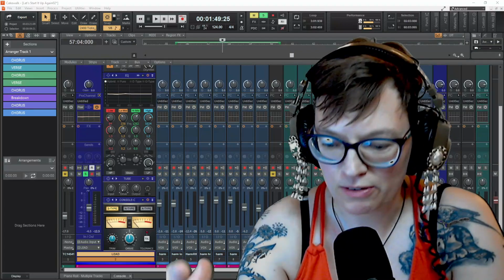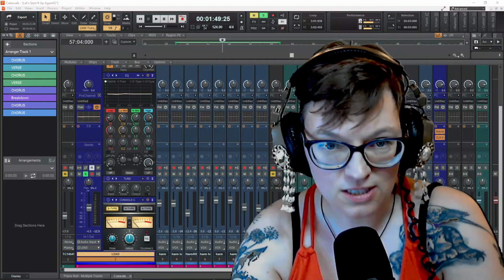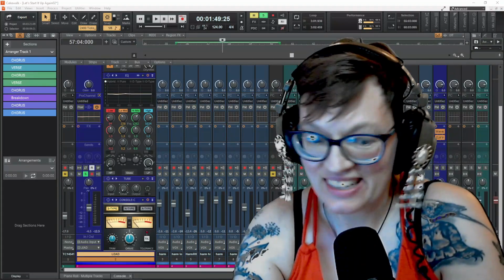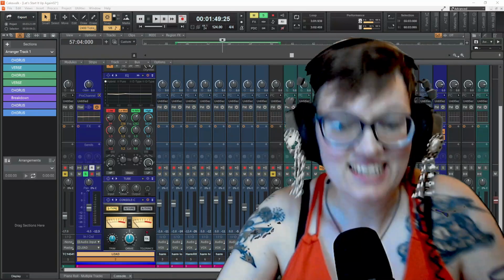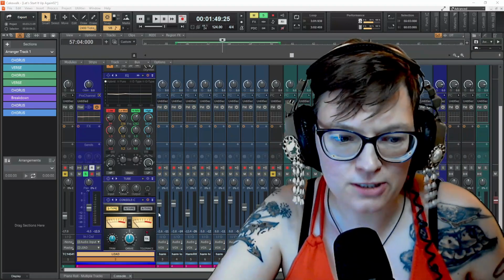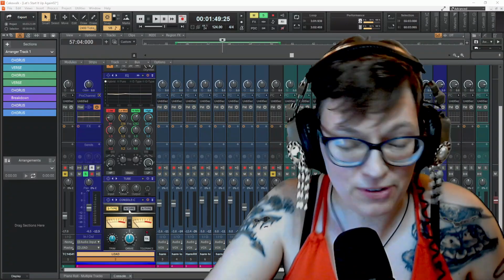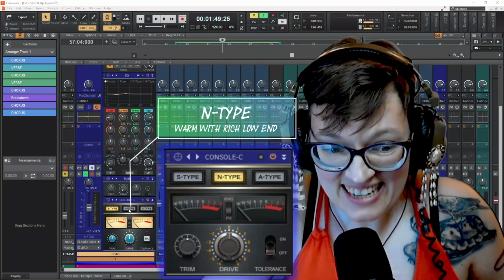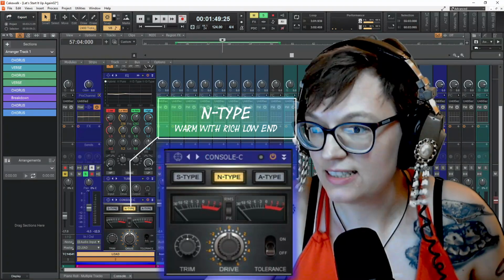There's a certain amount of chaos that gets introduced to the signal, and that's what gives it character and color. It's interesting. So that's the S-type. Clean and transparent. I'm not exactly sure why you'd want an emulator for that, but there you go. N looks a little bit different there.